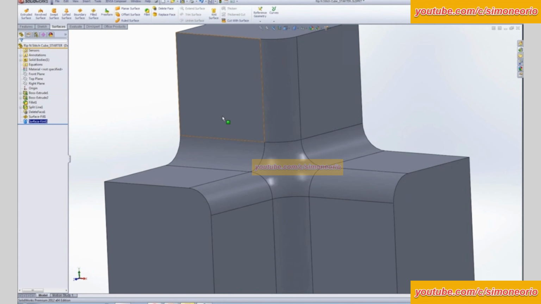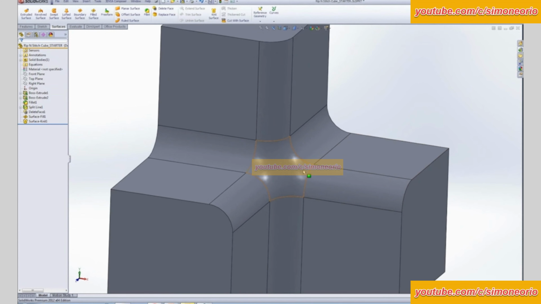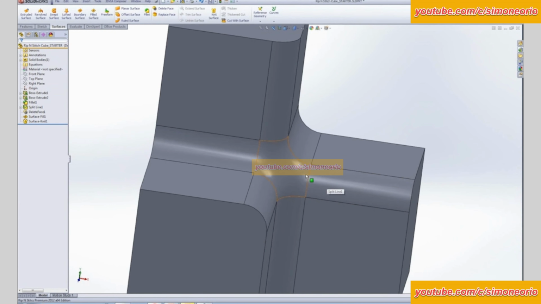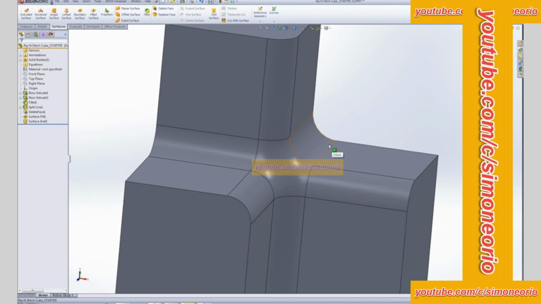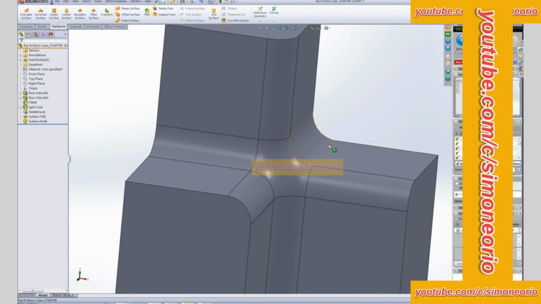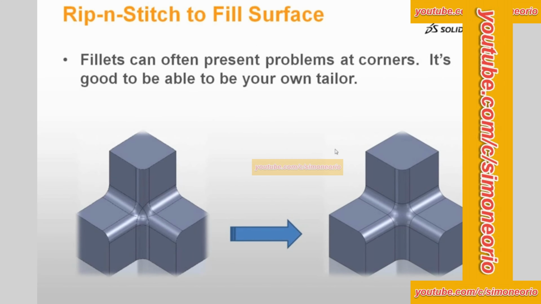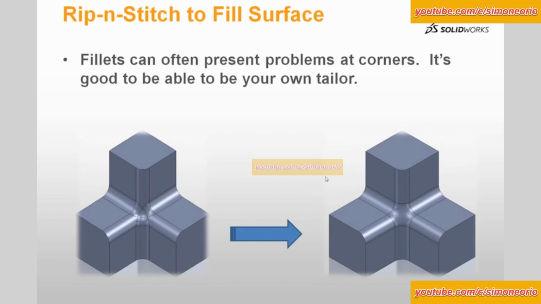So there's our knit surface command, and because we chose to form a solid, because it was watertight and we put that patch in ourselves, we have a nice solid body. Okay. So going back to our PowerPoint presentation here, until you get to something like that.